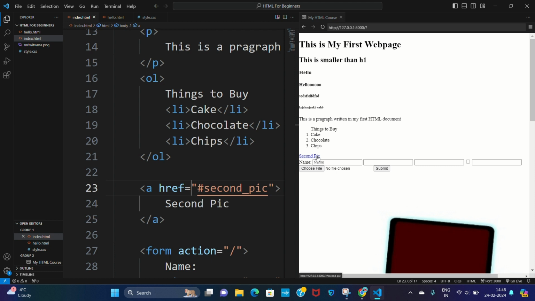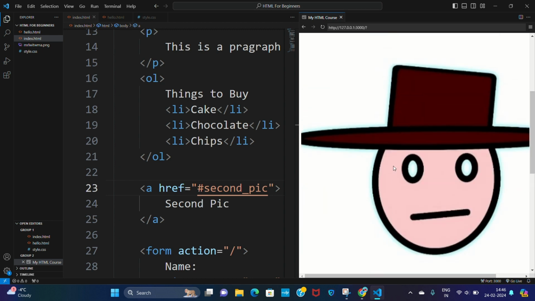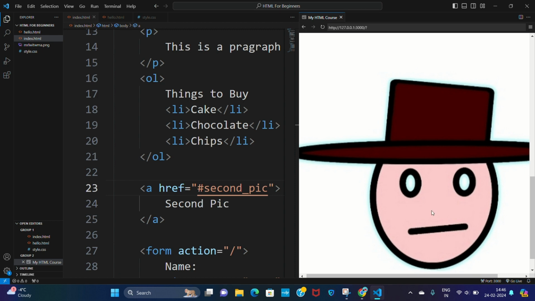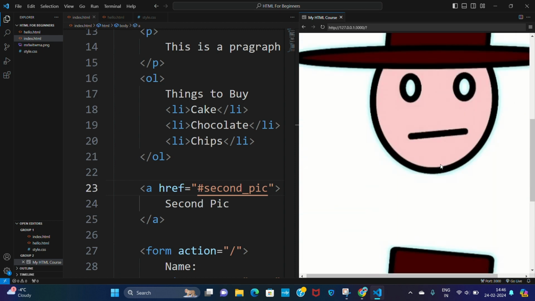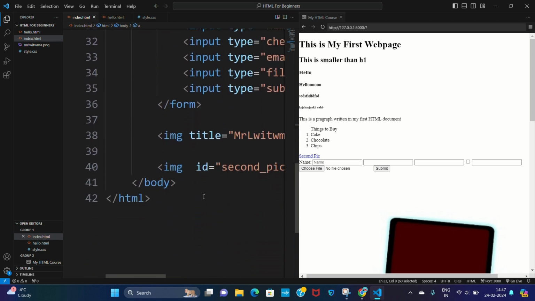Now if I click here, it will take me to the second picture. Here's the first one. This is the second one. Let's check again. See, here's the second one. So like that, you can use this ID.